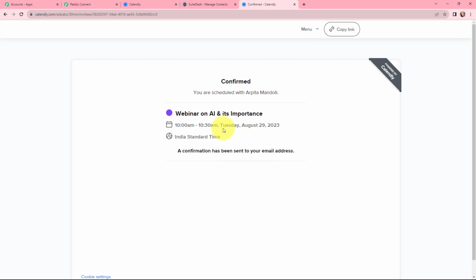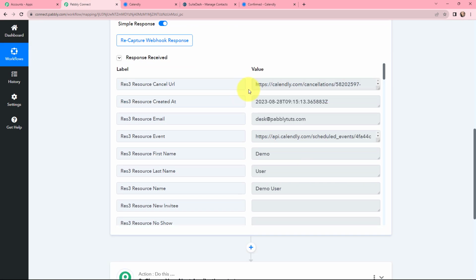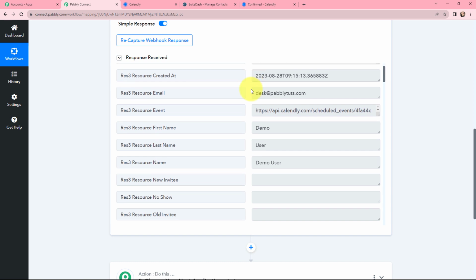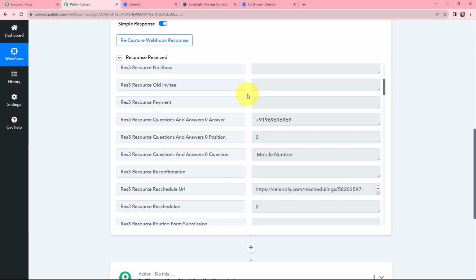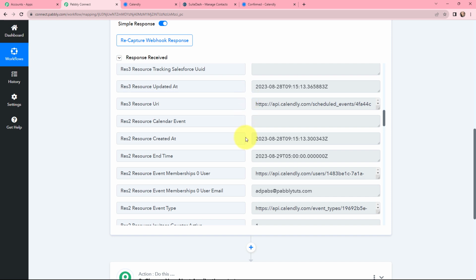So now let us go back to Pabbly Connect and see the captured response. So over here you can see the response is captured. Now you can see the date at what it was created, you can see the email, you can see the event, you can see the first name along with the last name.